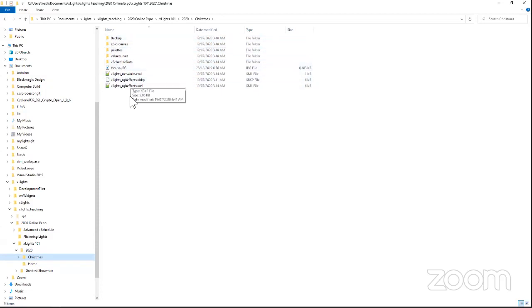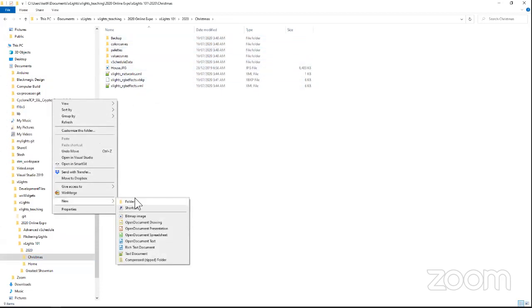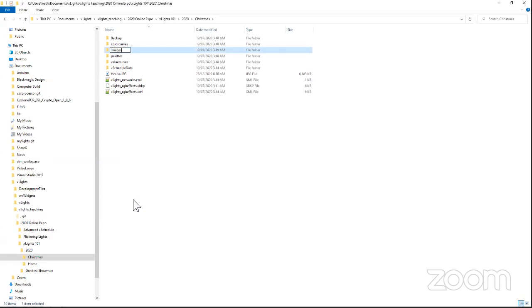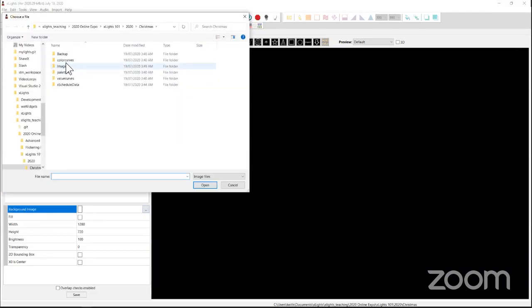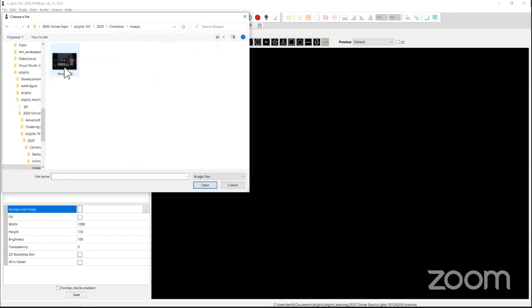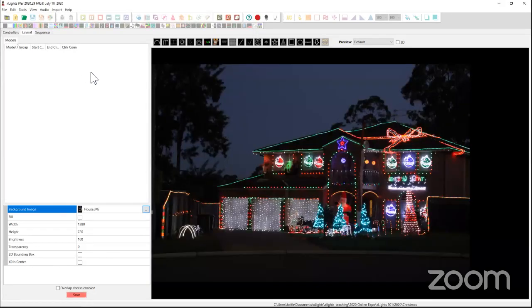You can go here. I can create a folder called images, and if I really want to, I can put my house in there and keep my show folder decluttered. It doesn't really matter, but it has to be either in the show folder or underneath the show folder so that xLights doesn't lose track of it in the future. To set a background image, you come down here to the background image, you click here, click on the ellipsis icon, and we go into the images folder where my house image is, and it will bring in an image of my house that I can hang my lights on.